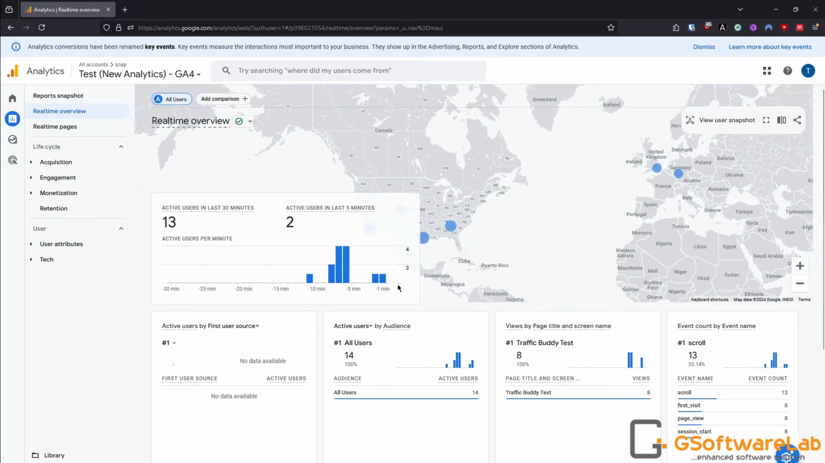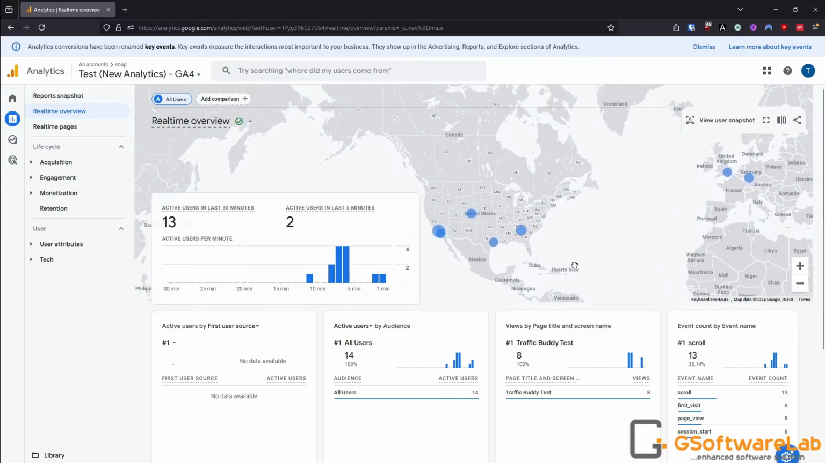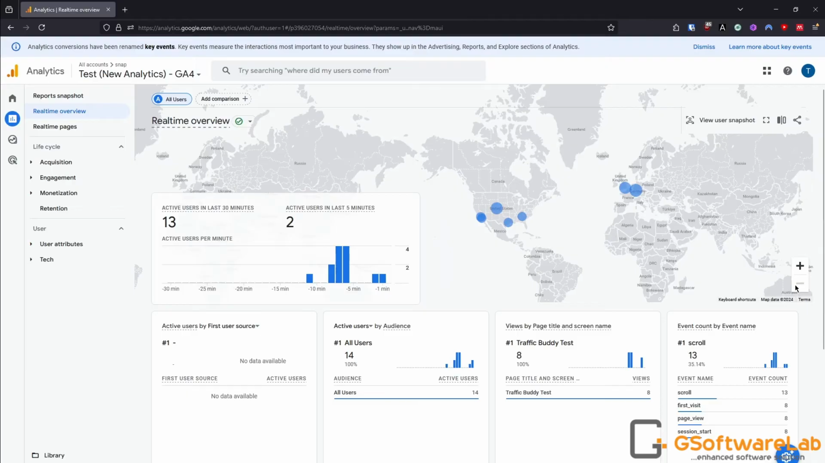It is worth mentioning that there is a slight delay in visitors being shown here, especially when there is a lot of traffic. We can also see that the traffic is coming from multiple locations. And in the bottom right corner, we can see that Traffic Buddy has also emulated different actions. Page views and scrolling events were tracked by Google Analytics.